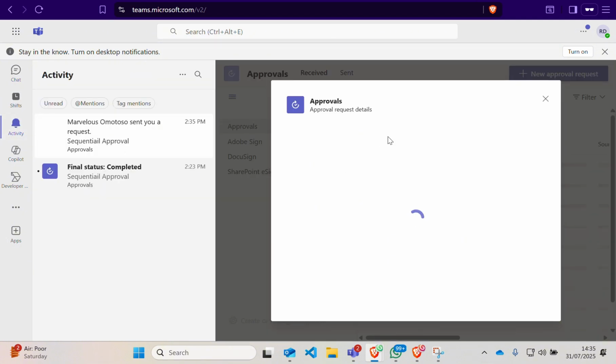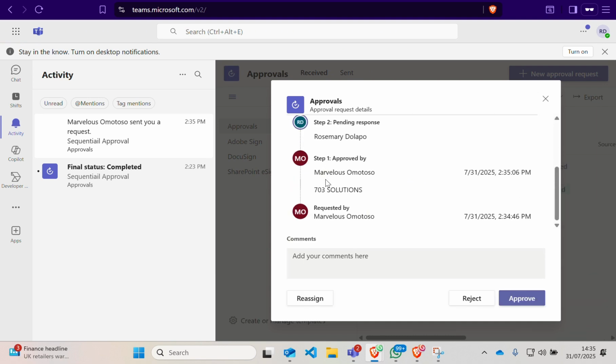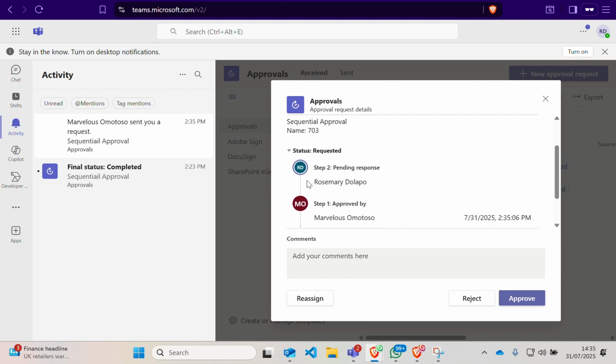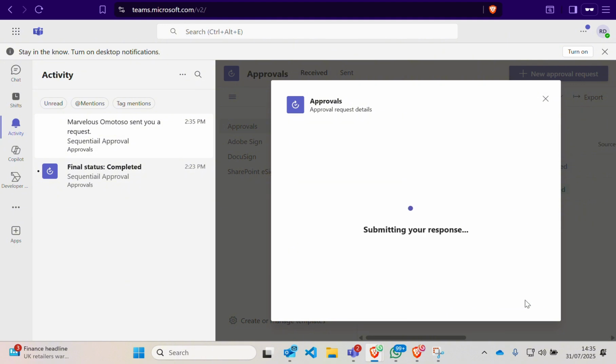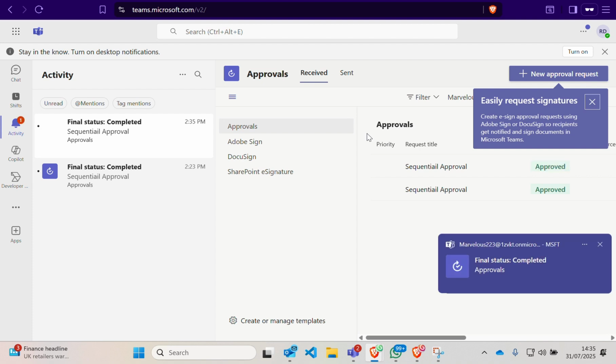Okay. So that's a sequential approval. It is step by step. Can you see step one approved by me. Step two now is pending, which is Rosemary. Now let me use this as the comment. The reason why I'm making a comment is so you can know what I'm trying to talk about. See now, Rosemary also approves. Now after the approval, a mail will also be sent to me.